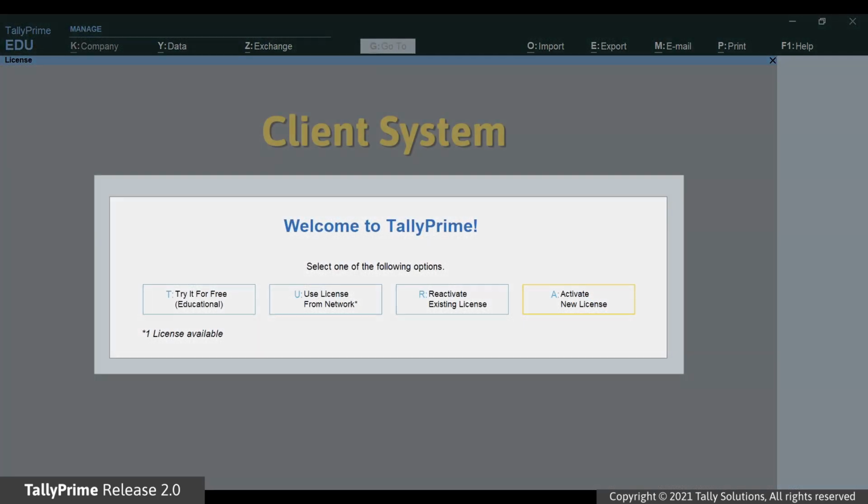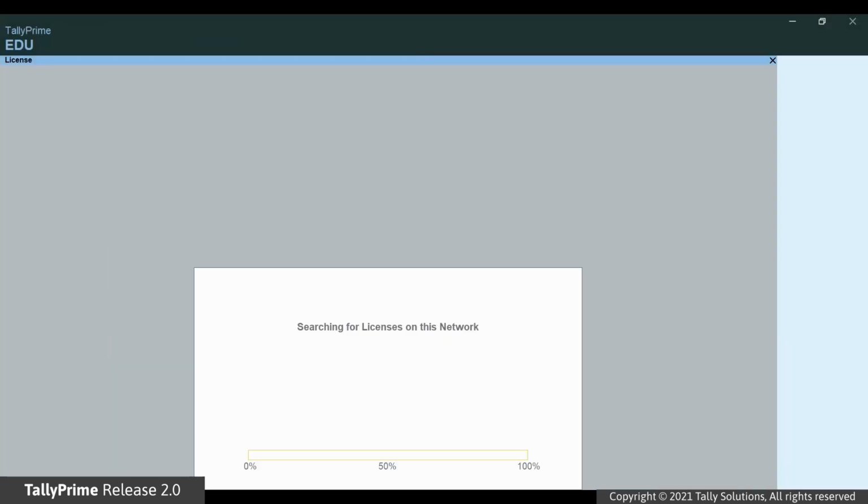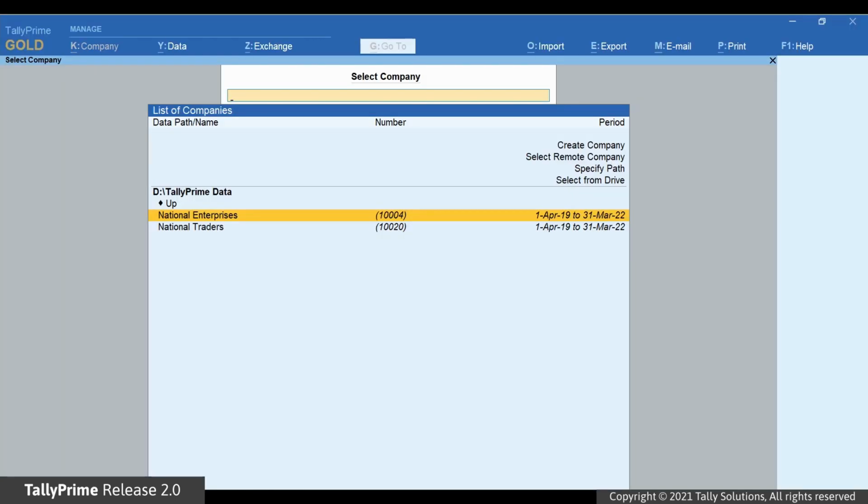To configure the license in the client system, click Use License from Network. The Configure Your License screen appears, and the licenses that are available will be listed on the screen. Now, bring the cursor to the correct license and press Enter. As you can see, the license is configured.